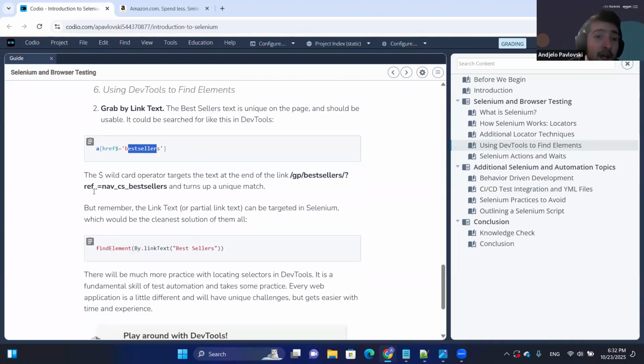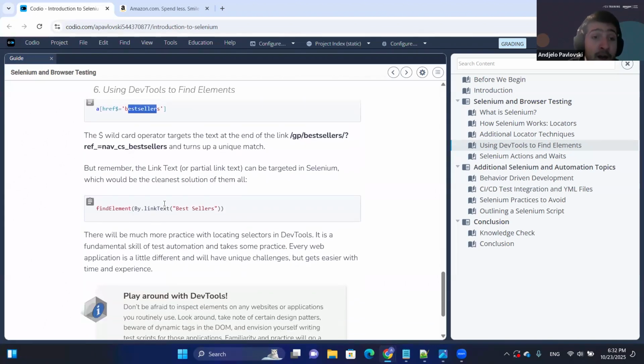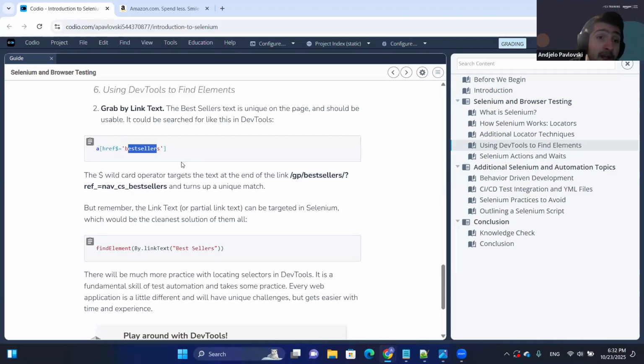And this will already be a better way of representing the item that you would like to use. On the other hand, the other option that we have is, again, if we have no duplicates, if this is the only link text that we can find on the page, bestsellers, you can always go with the simplest locator, which is just using link text, one that is already created for us. So you just use find element by link text and then enter bestsellers.